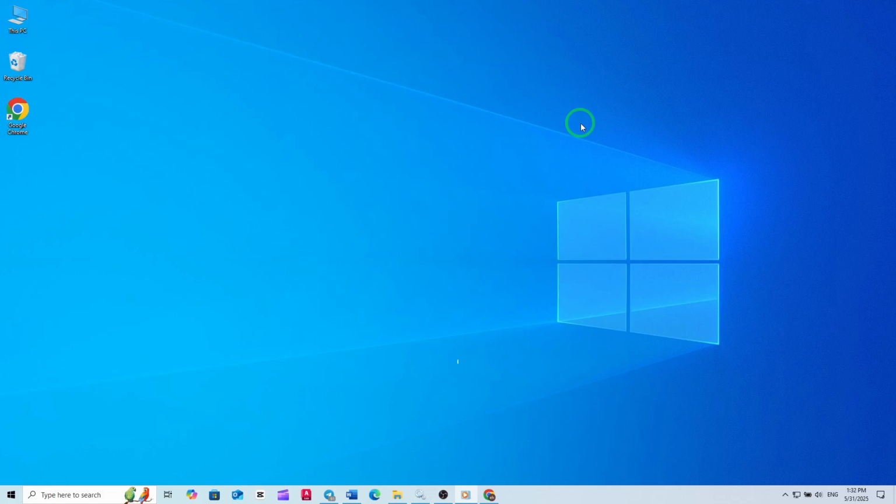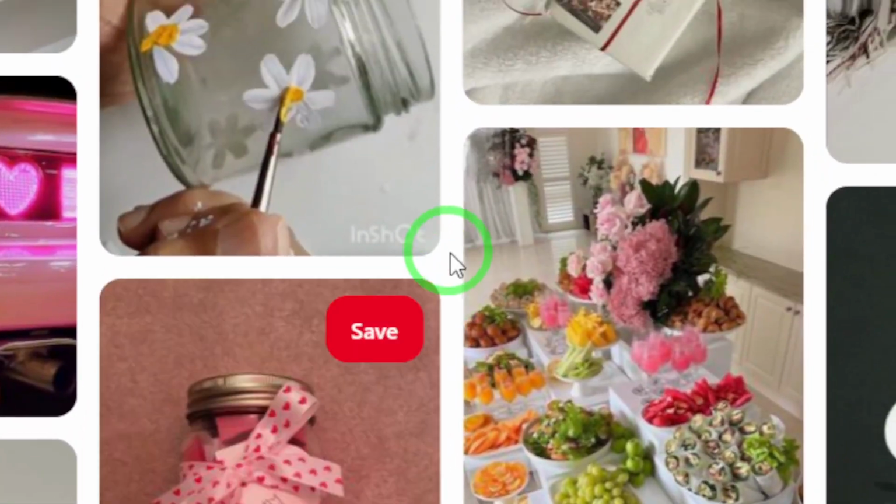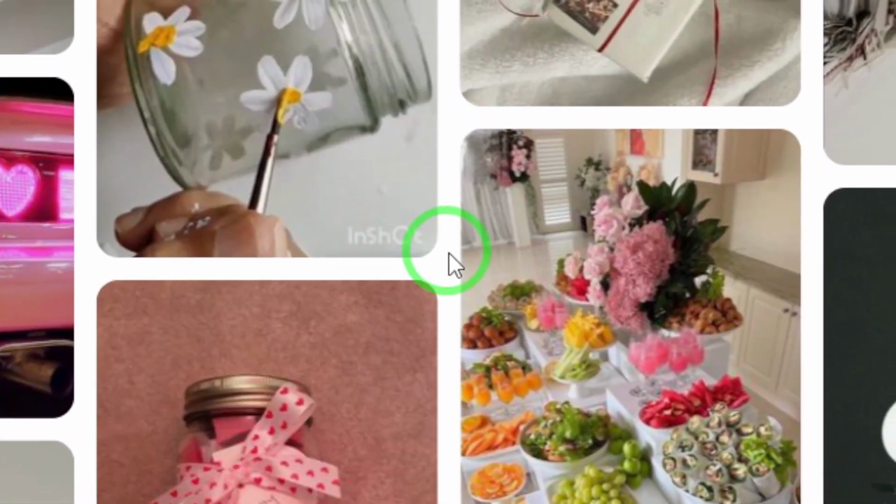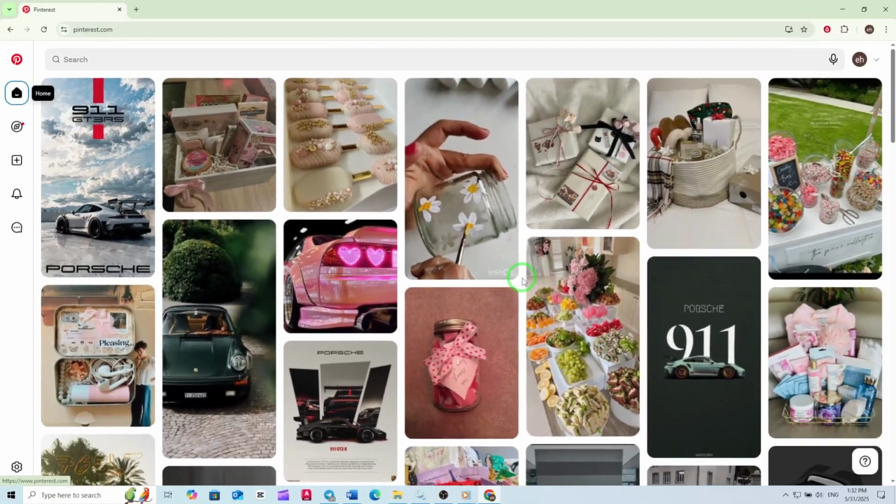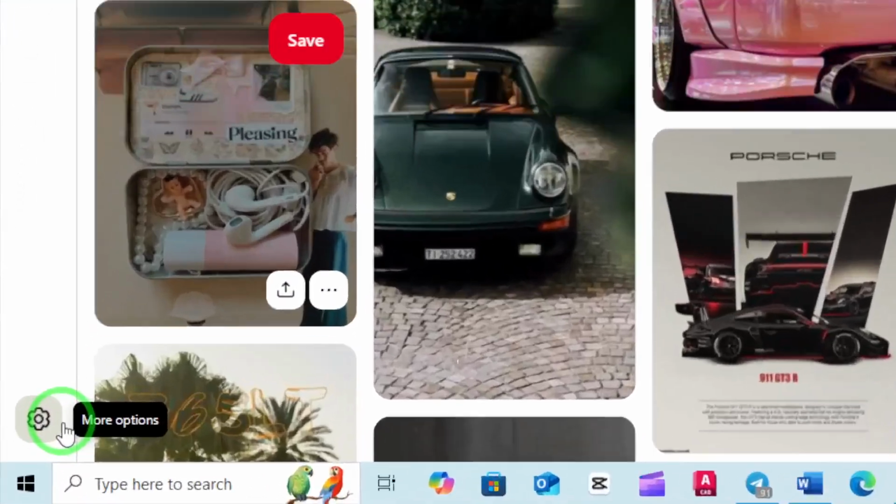started. First, open your preferred web browser and head over to the Pinterest website. Make sure you're logged into your account. Once you're on your Pinterest homepage, take a look at the left side of your screen. You'll see a menu with several options. Find and click on the one labeled Settings.